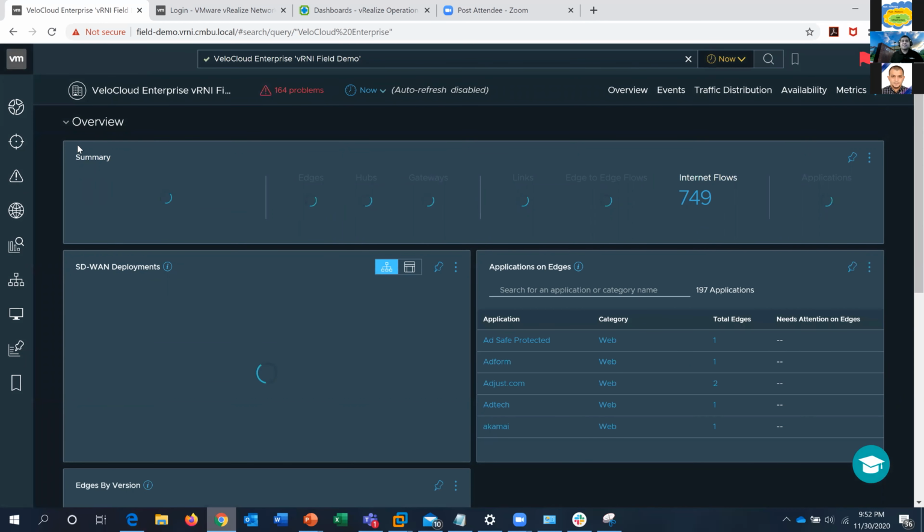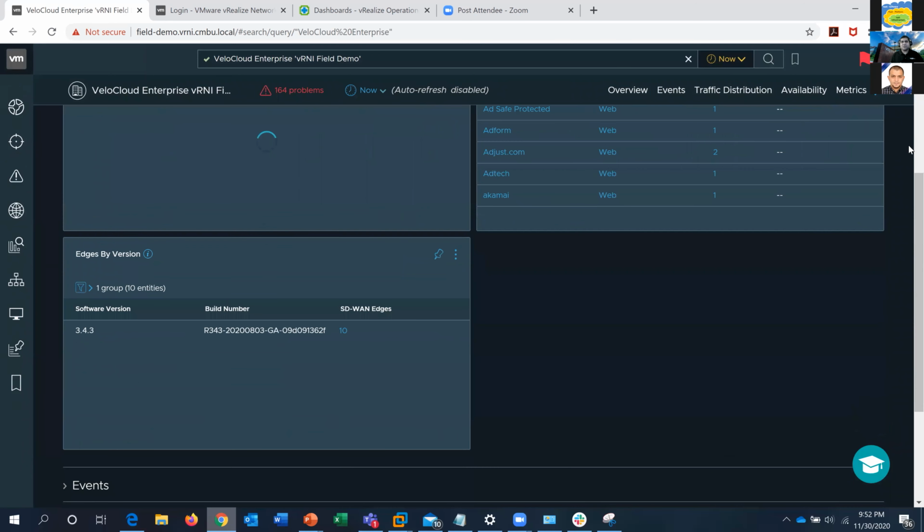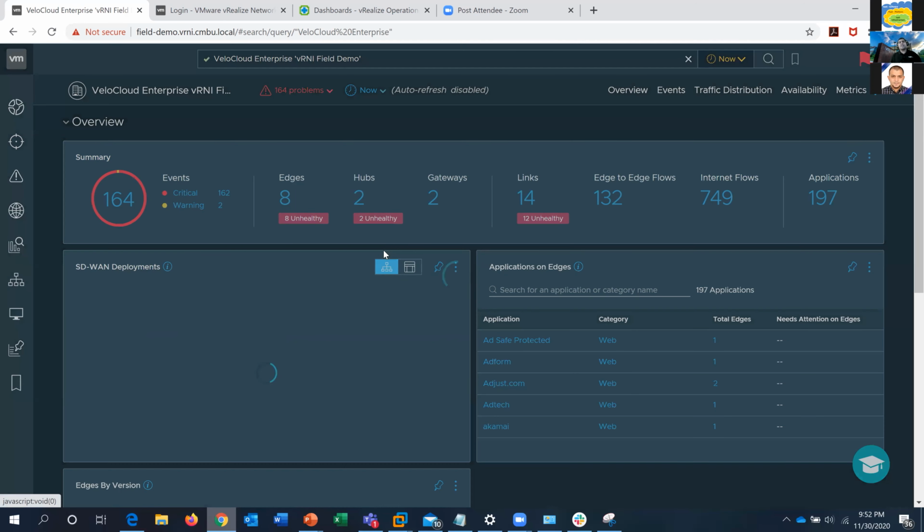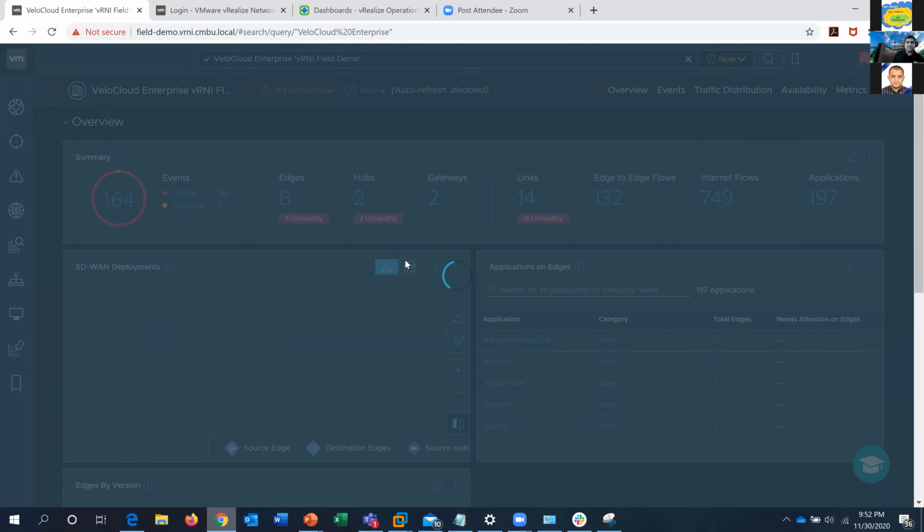So if you see, this is the complete SD-WAN infrastructure which vRNI has identified. It shows the edges, the hubs, the gateways, the links, the edge-to-edge flows, the internet flows. It's just taking some time to load here. Once it loads, we can select the edges. It will list down all the edge locations, the edges which are part of the SD-WAN infrastructure.